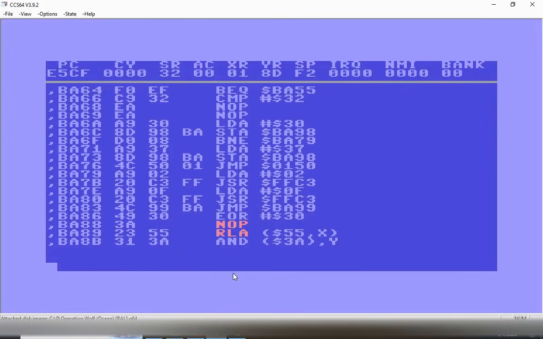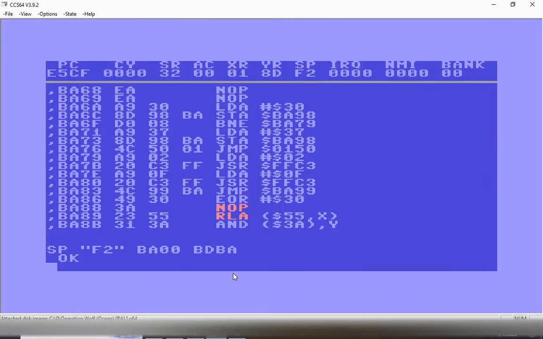So what we're going to do is save. We're going to call it F2 instead of F. Start address is BA00. The end address is BDBA. Now, if you were using the Vice emulator, you could save this right to the D64 image. I'm not sure how you do it in CCS64. I'm just going to use a roundabout way of doing it.